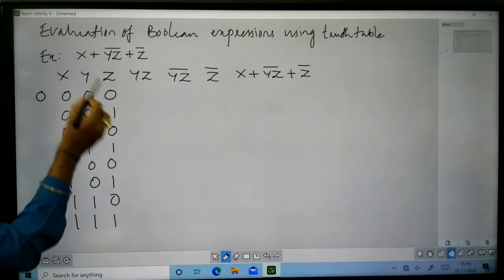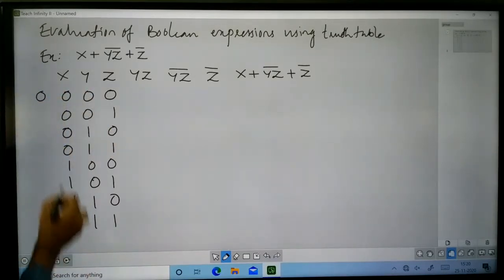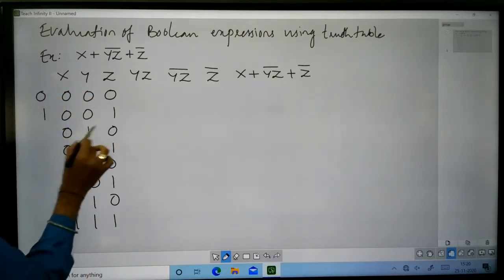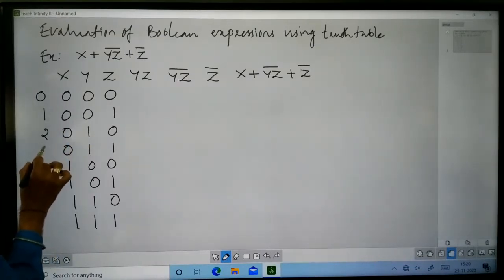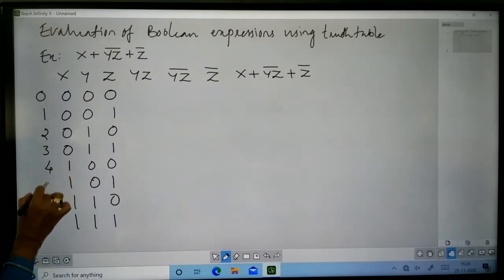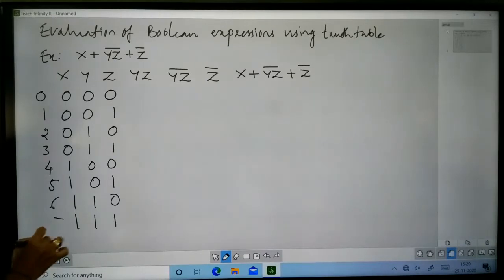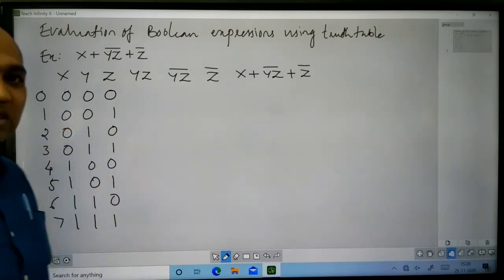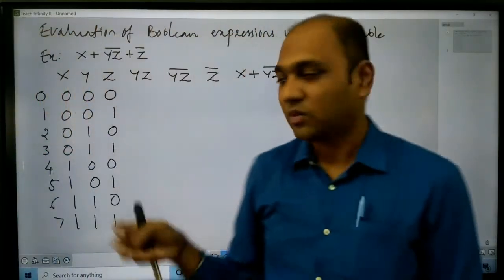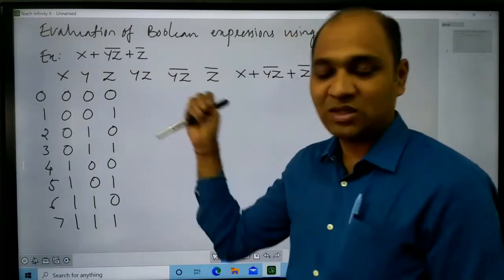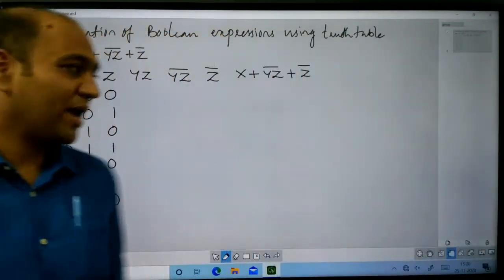Here you can see 0, 0, 0 represents 0. 0, 0, 1, when we convert from binary to decimal number, gives me 1. 0, 1, 0 gives me 2. So 0, 1, 1 is 3. This is 4, 5, 6 and 7. So we need to write them in ascending order. Correct?